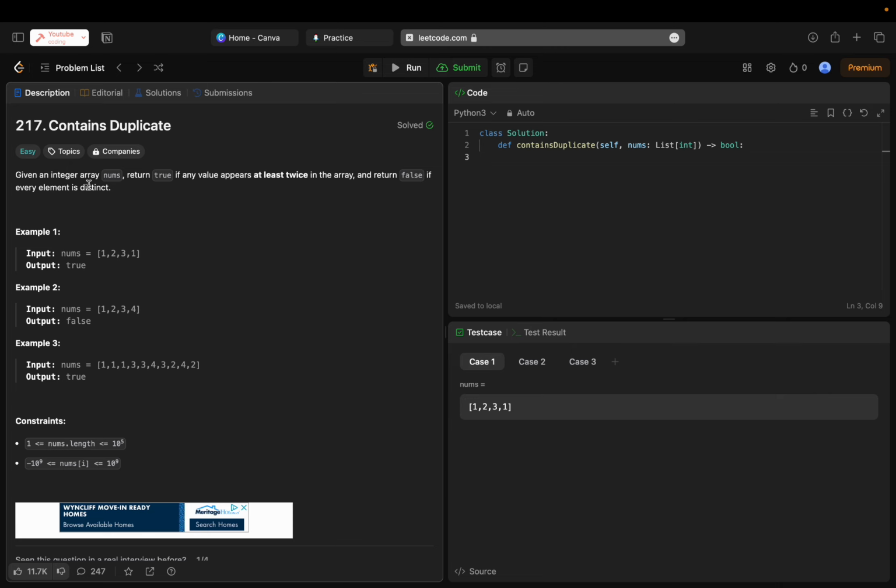Given an integer array nums, return true if any value appears at least twice in the array, and return false if every element is distinct. We'll get an array as an input and we have to find if there is any element that is repeating again. In example one, we can see 1 and 1 are repeated twice, so we'll return true because it contains duplicates. In example 2, there is no repeating element, so we'll return false. In the third example, since there are multiple repeated elements, we'll just return true.